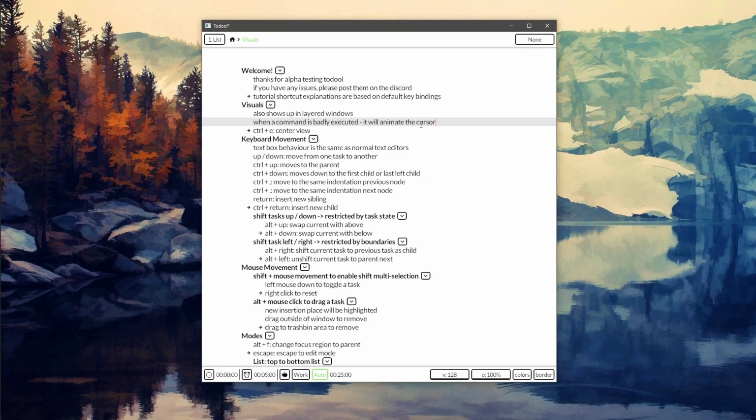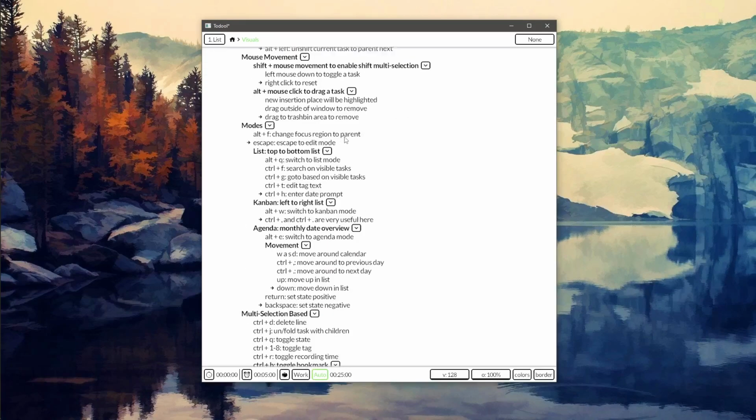If you don't know, Todool is going to be a commercial project, so this is just alpha testing to see what people say. If there's anything wrong with it, I can fix all the bugs.